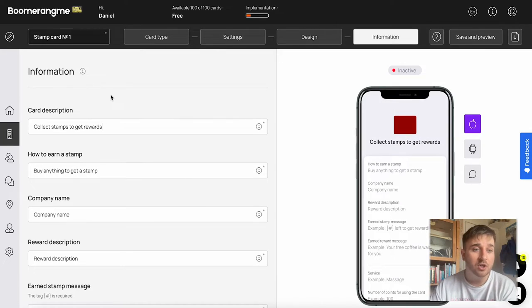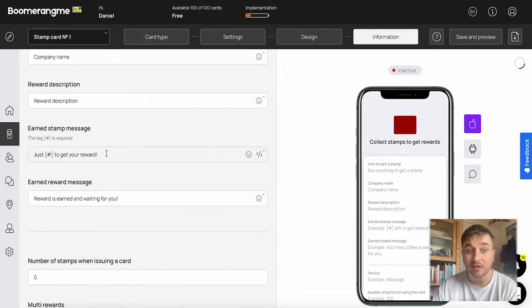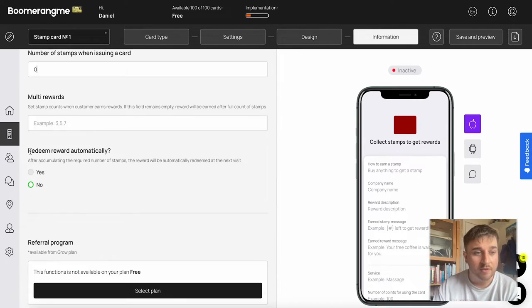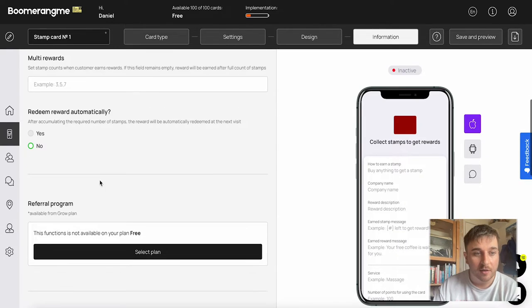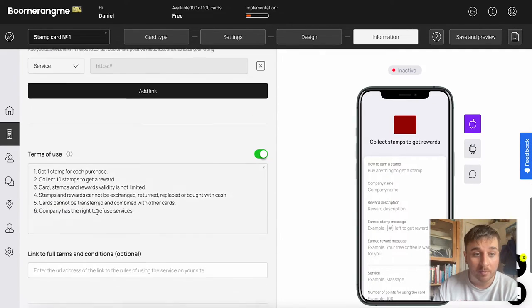If we go to the next page, we go to the information settings. You can customise all these boxes to say whatever you'd like. There's various ones: company name, reward description, how to earn stamps, card description. You can even set the message for when you've earned a stamp as well. Number of stamps when issuing a card, you can set that to a custom amount. And we've obviously got redeem reward automatically. You can set this to no or yes. There's the referral program, active links, and feedback links, which can also be added as well.